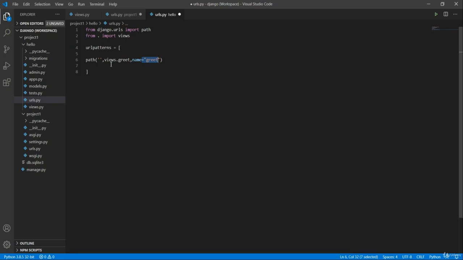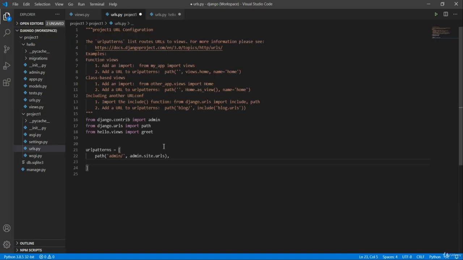Now, the last step in order to get all of this working for the very first time is to go back into the project directory and open up urls.py, which is here. This is the urls.py file for the entire project, for all the applications that might be contained inside of the project.